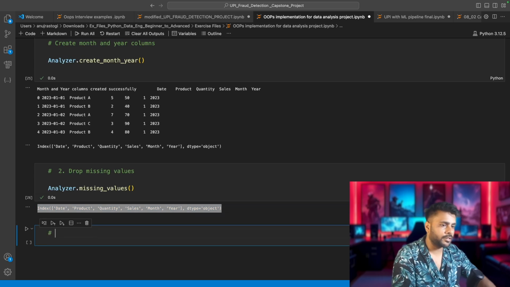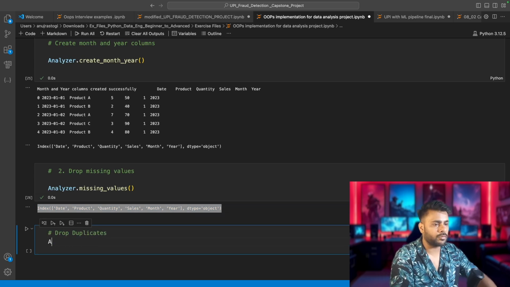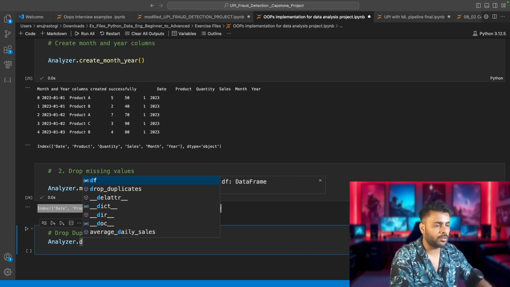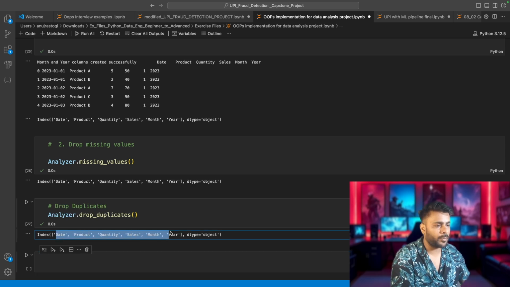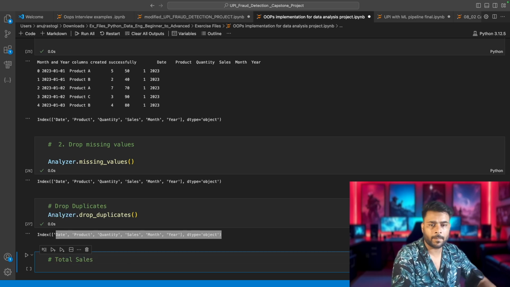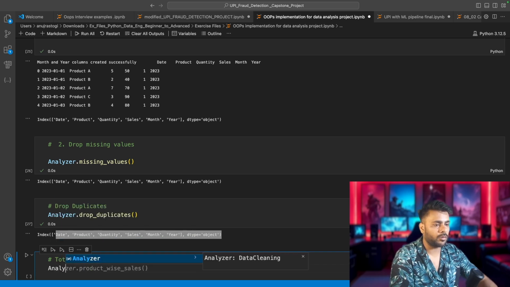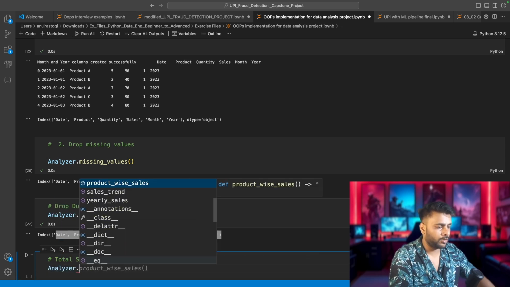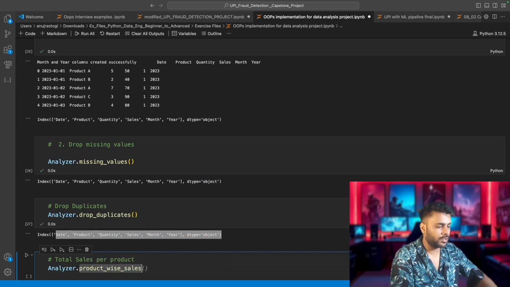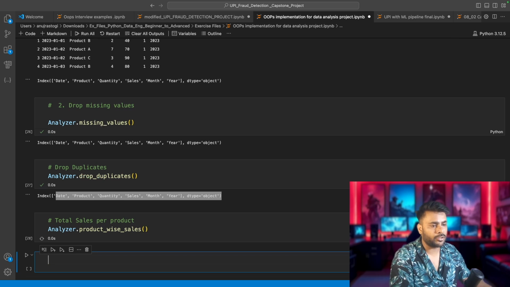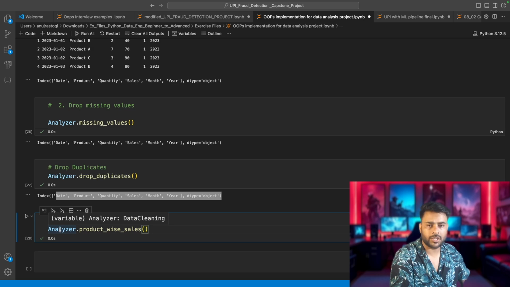Next thing that we want to do is drop duplicates. So we can simply say analyzer dot drop duplicates. I think this should work just fine, and it is dropping the duplicates and giving me all the columns available. Next, what did we want to do? We wanted to get total sales per product. All we have to do is call the object dot, what is the function? We want total sales per product, so just call the function and this should give you the outcome. But as you can see, it's not returning any outcome here.